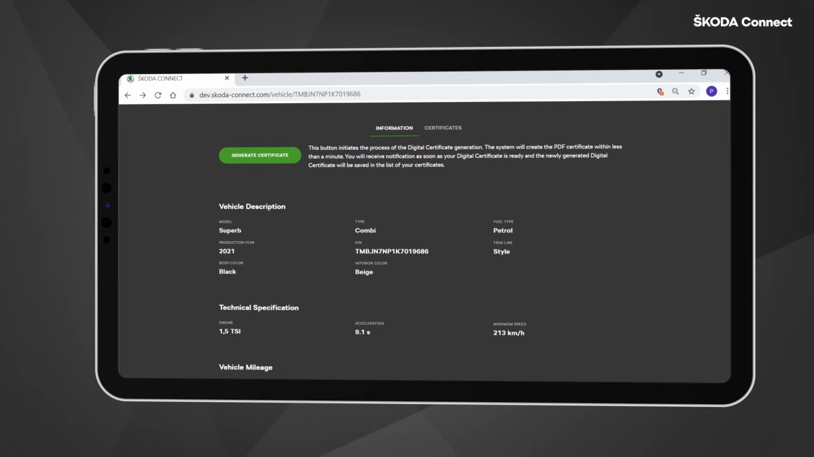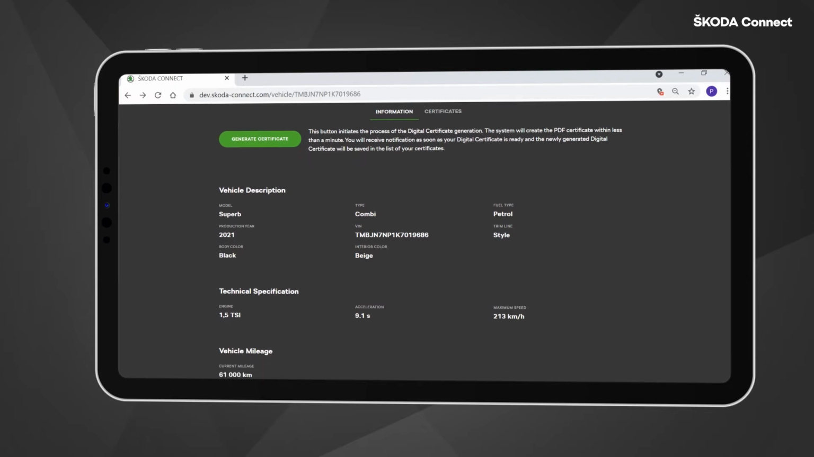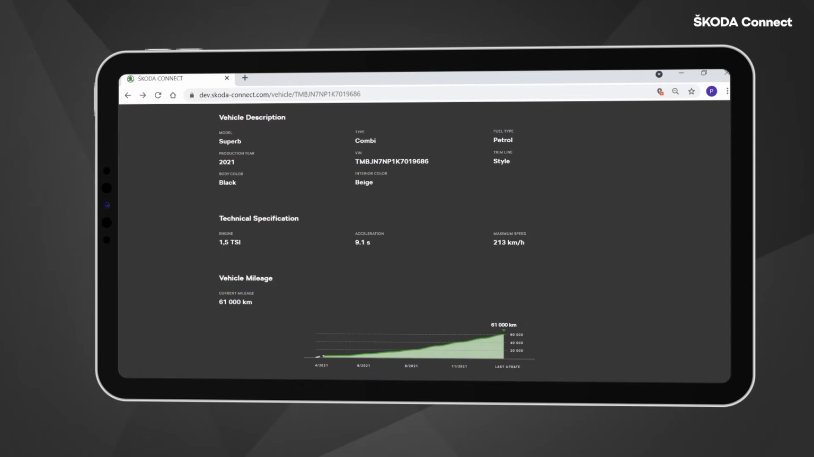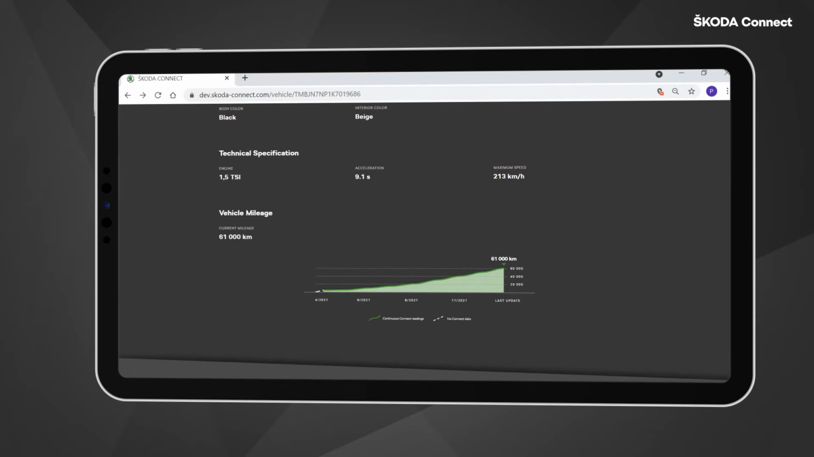The overview consists of the vehicle identification information, technical specifications, like for example, engine name, acceleration, or maximum speed, and most importantly, the mileage, current reading, and history.